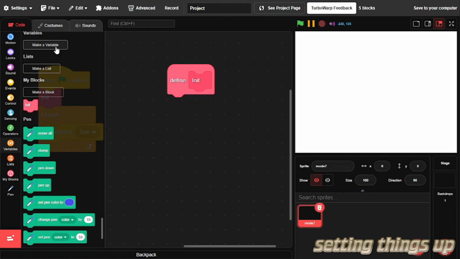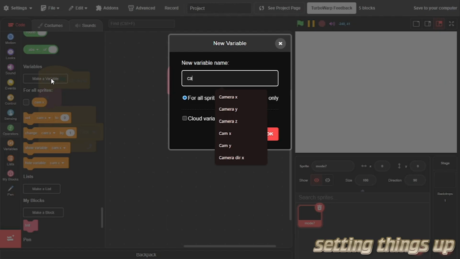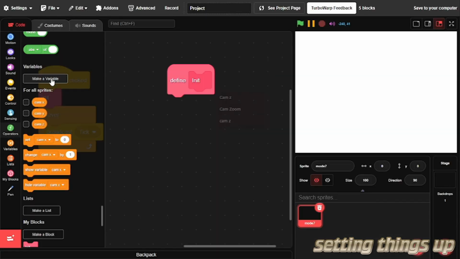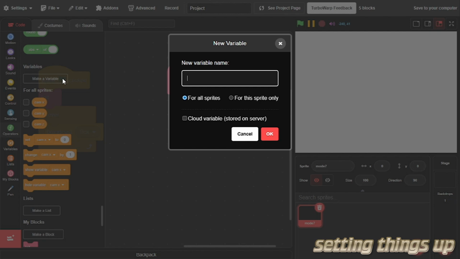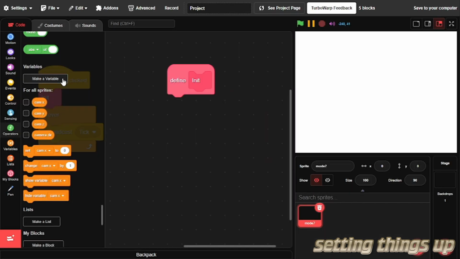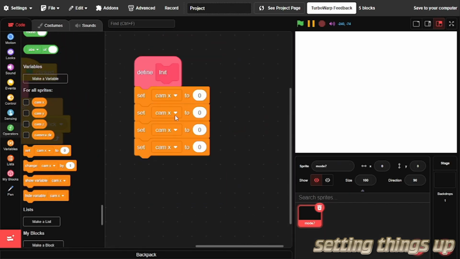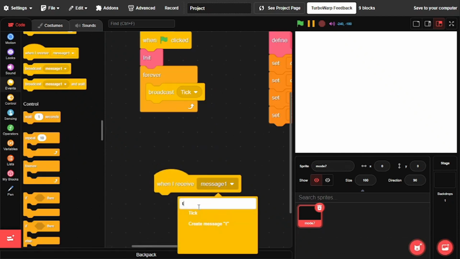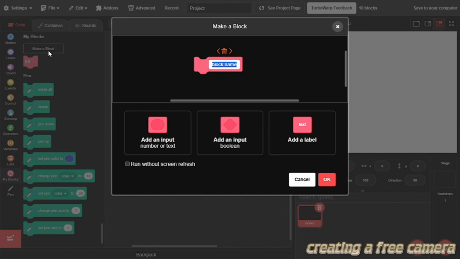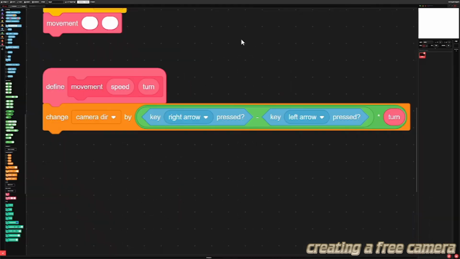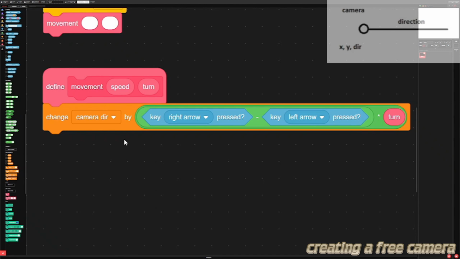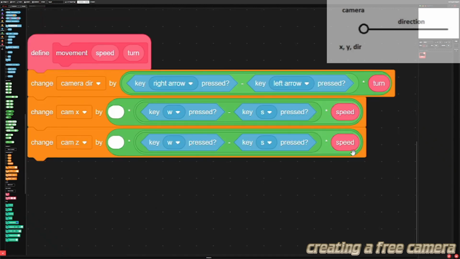Now we're gonna create three variables, CamX, CamY, and CamZ. We also need one last variable, camera direction. First, let's make a camera movement block. Start by creating this block. Then create this part.